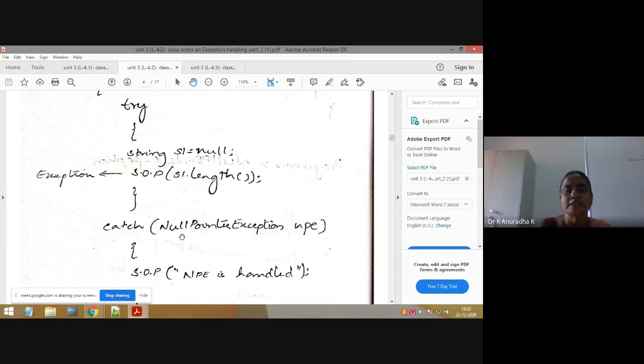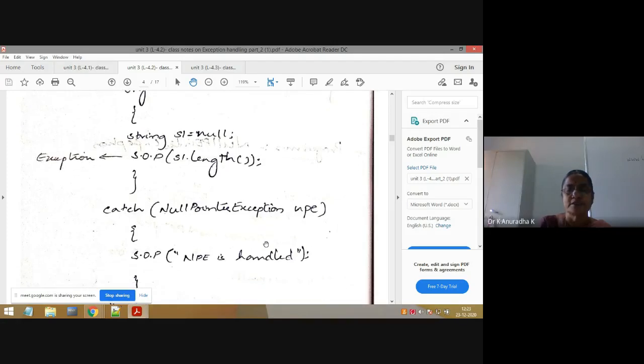If you write the matching catch block, then only it is normal termination or graceful termination. So the matching catch block is NullPointerException. So here NullPointerException is handled. So can you say the output for this one?